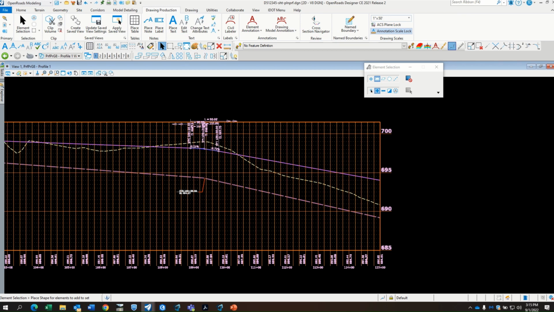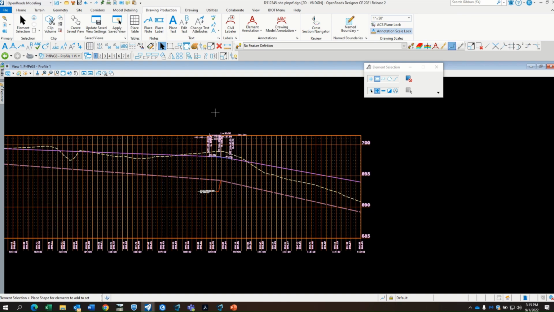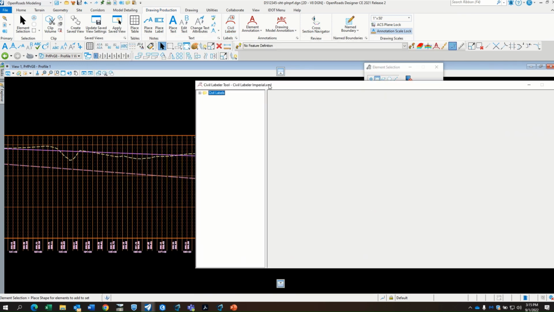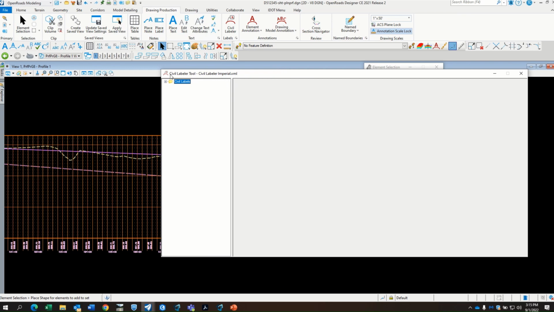Okay, we're probably starting to go a little long on this. Let me think. Anything else to talk about on annotation and labeling? The last thing I'd talk about, and this is brand new, I think in this latest version, is called the Civil Labeler. I wouldn't say it's really fully set up and ready to go yet. I mean, it is as far as Bentley is concerned.